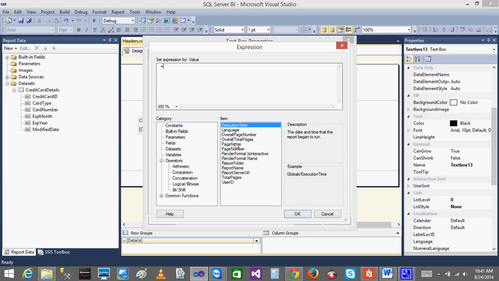And similarly, if I want the page number, right? Just click on Page Number.